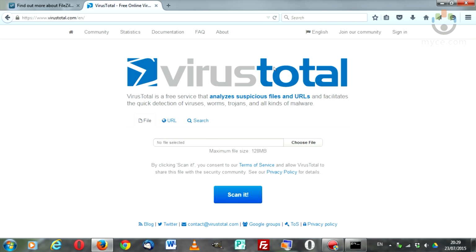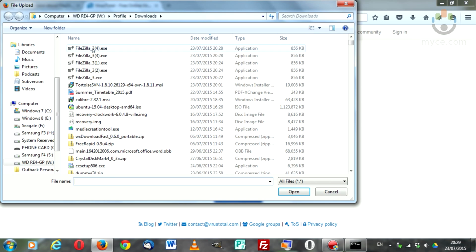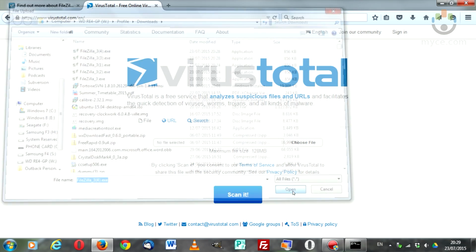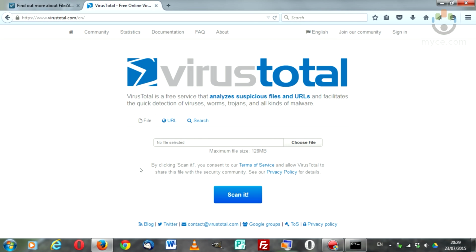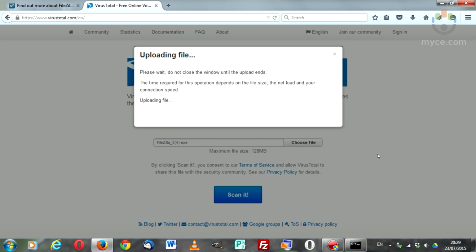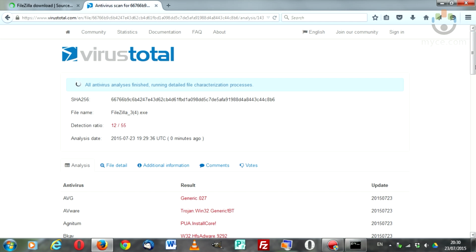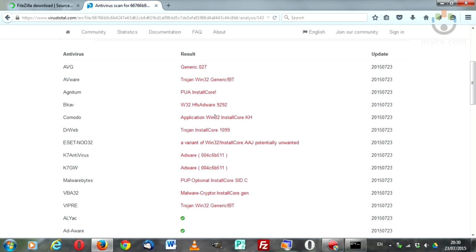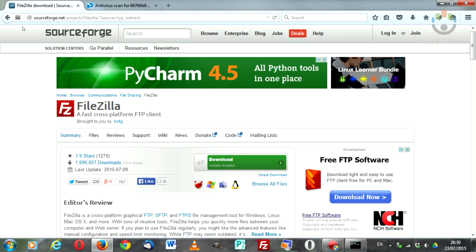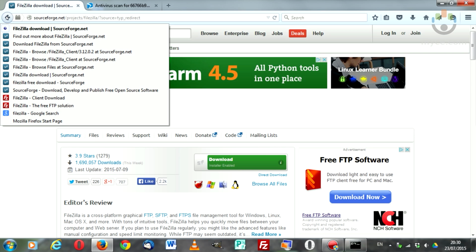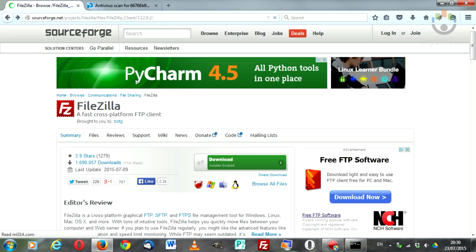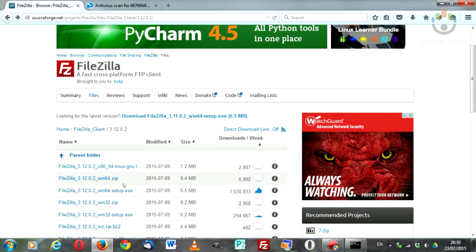So let's just check it again on VirusTotal. And here are the results. You can clearly see here it contains adware. Now let's try something different this time. I'm going to try downloading the zip file.